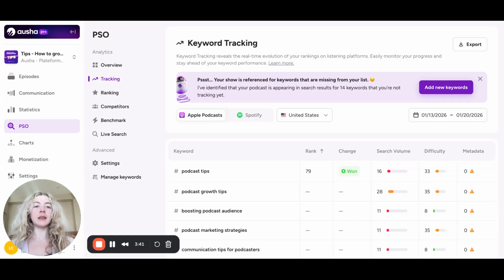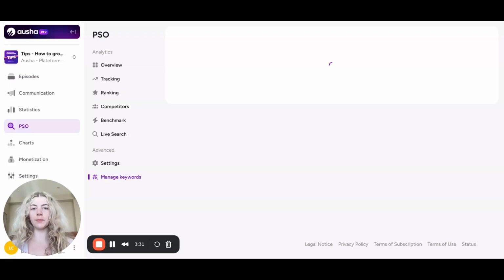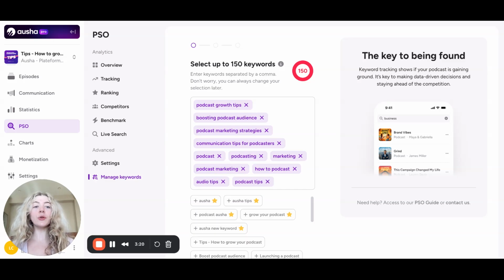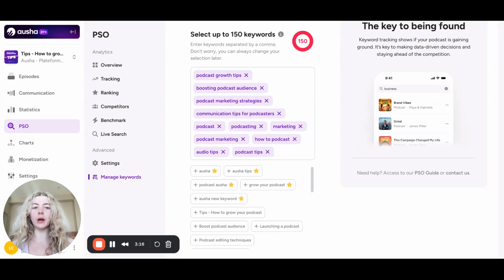So how do we update the keywords? Really simple. You just go to the PSO tab, and then you go down to Manage Keywords. From there, you'll see the keywords that you've selected, and you can remove them by clicking the little X next to whichever ones you want to stop tracking. And you can add new ones by typing in this field or by picking the ones that are recommended for you from our AI assistant right here.